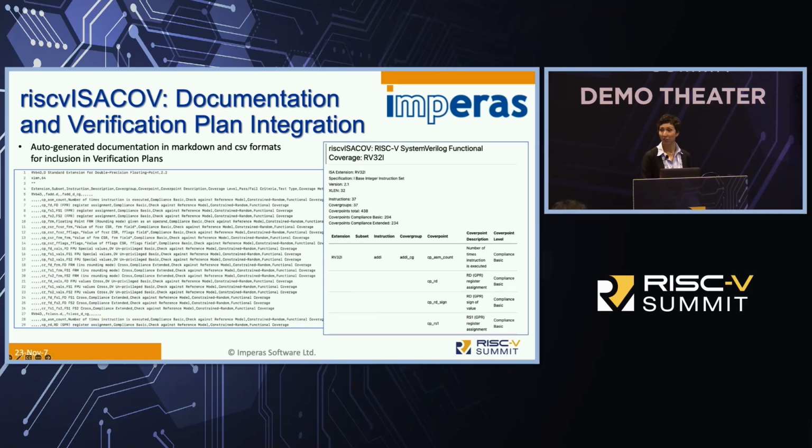And the last thing I'll mention about RISC-V ISACOV is that it's delivered with detailed documentation in both Markdown and CSV formats. The documentation is designed to be readable by both humans and machines so that it can be imported into a verification plan, whether that plan is created in a spreadsheet or using a verification planning tool like Cadence vManager.